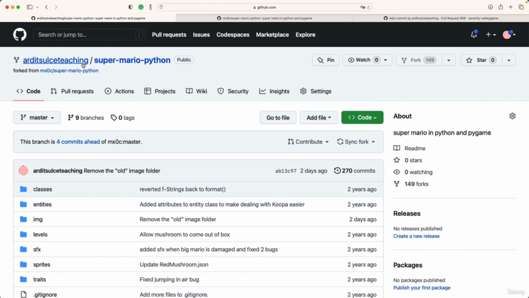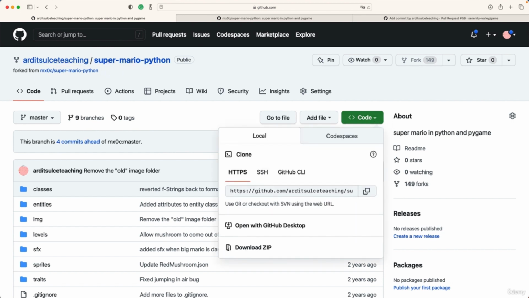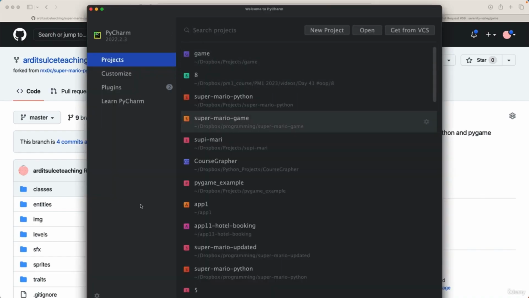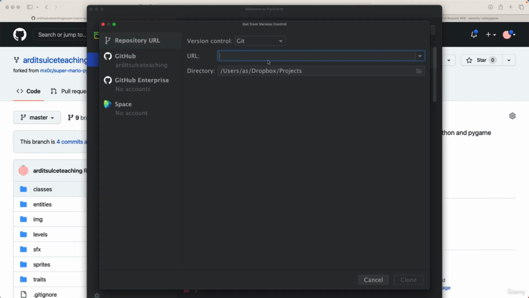So let's say this is a repository of the other person, you can just get the link, go to PyCharm, close the existing project, open PyCharm again, this window should start up, get from VCS, paste that link there, and you'll clone that repository. And then you can commit and push the changes directly, and those changes will be added to that original repository.